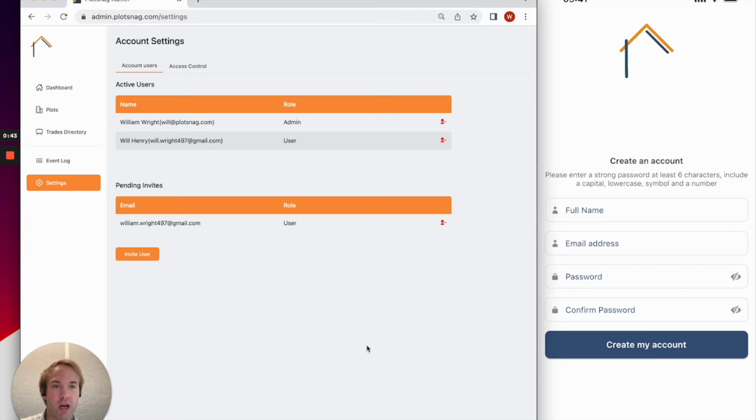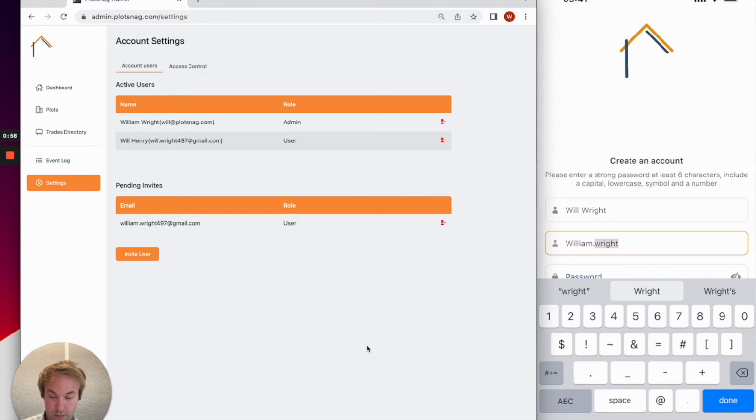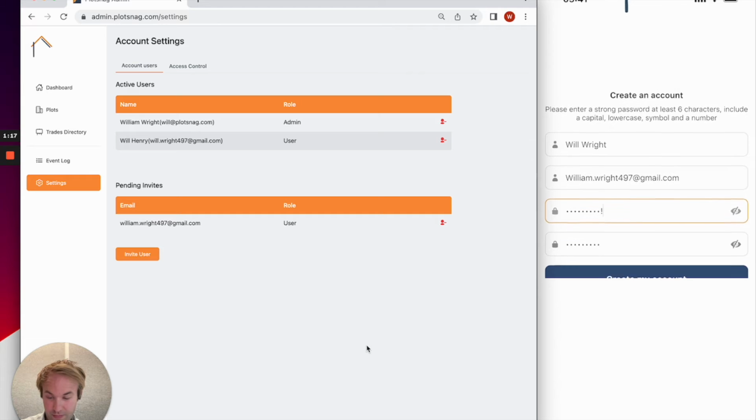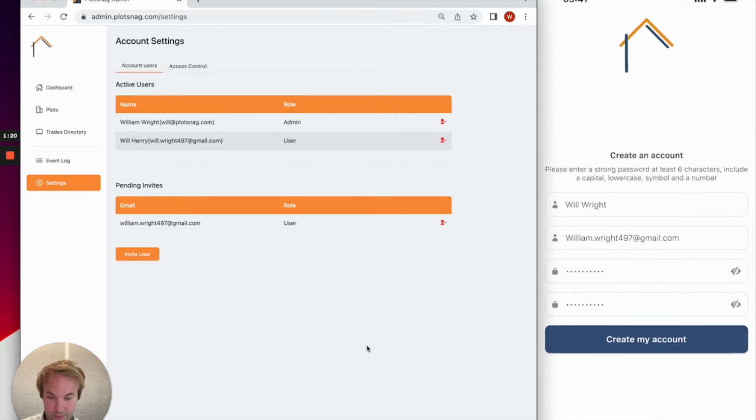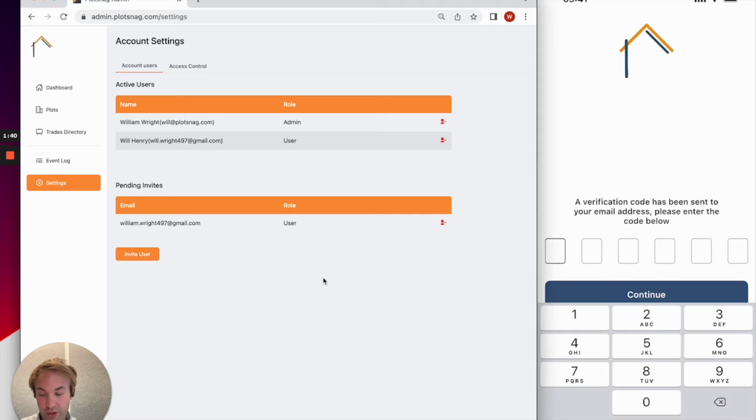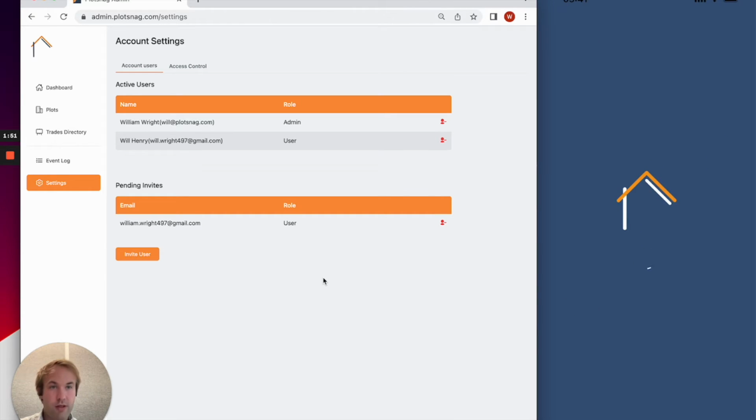So now that I'm invited, I can jump straight into the app, and all I need to do at this stage is just set up my account as I would do normally. So I'm going to put in Will Wright, and then William Wright 497, and a special character. So just add that in, create my account. So I need to then just jump to my emails. So I'm back in the app and I've got my verification code, so I can then quickly paste that in. So paste my code, continue. The app will then load.